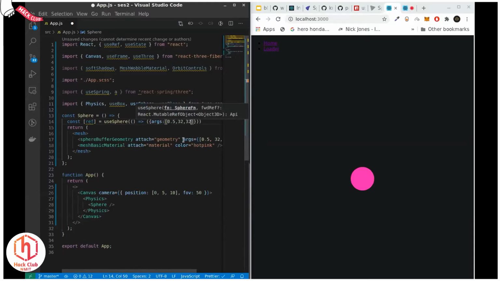I will just remove it from here. Even if it says, not a problem. So now the argument is done. We need to give it mass. Without mass, the object will keep floating. Okay. Still, it's not falling. And why is that? Because we haven't applied gravity yet.